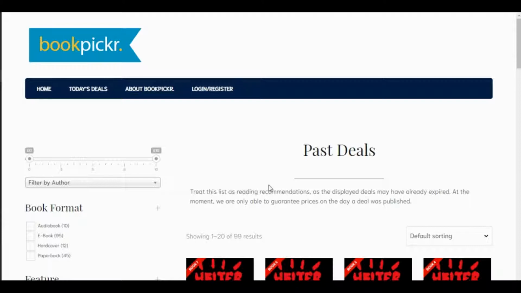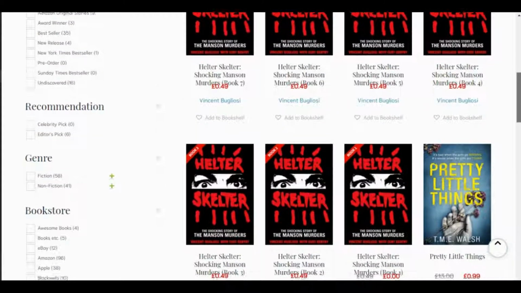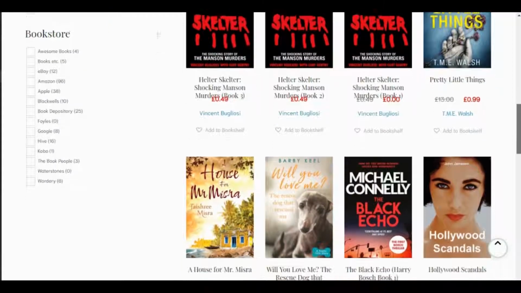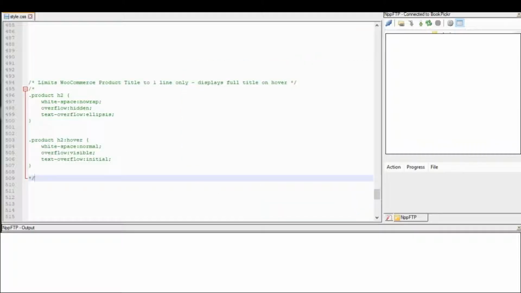Today I'm going to show you how to limit a text element to one line only. As an example, we're going to use this website, and as you can see, some of the book titles are very long and it doesn't really look very nice, it breaks the layout. So I have decided to limit the book title to one line only. Thankfully, it's very easily achievable with CSS, which is always good news.